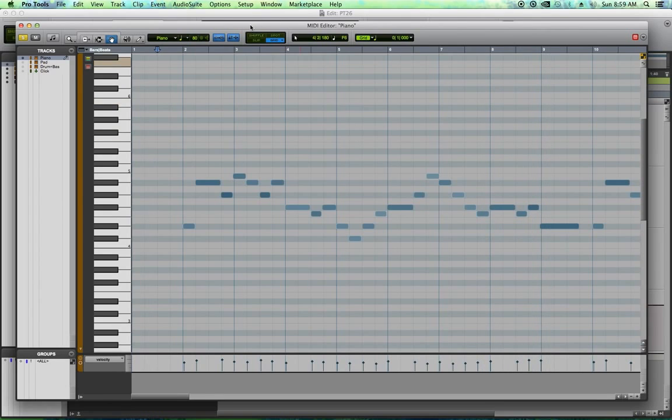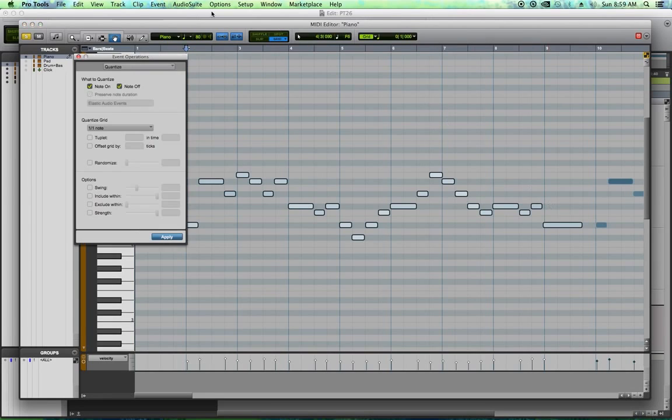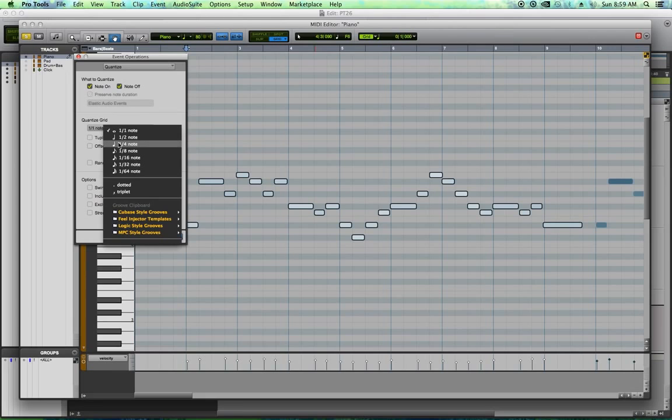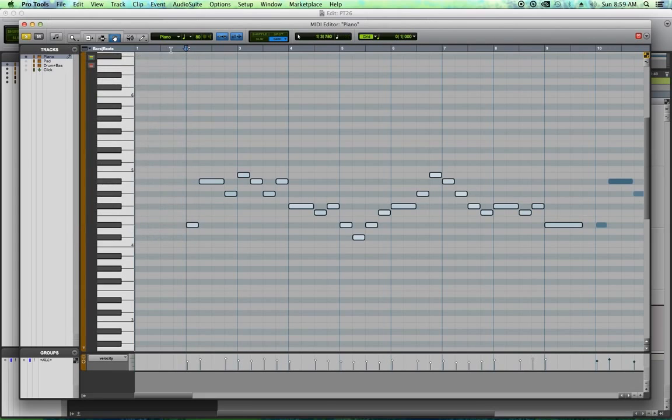Now, the general rule about quantizing is that you want to quantize not necessarily to the shortest value, but to the quickest value. So right now, all of these seem like they want to line up with a quarter note on the grid. So I'm going to hit Option 0, change our quantized grid to a quarter note, and hit apply. And this should be perfectly in time now.